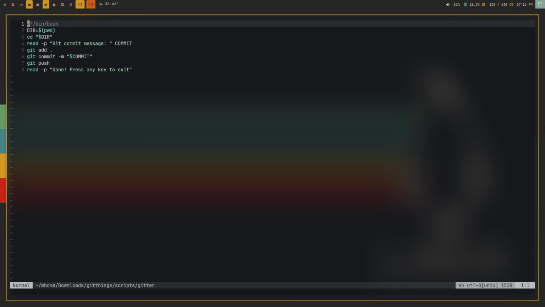And all this does is it takes the current Git directory and pushes it up. That's all it does. It will ask you for a commit message, and then it will add everything to be committed, and then it will commit it. That's what it will do. And it will tell you when it's done. That's, like I said, all it does. I use this thing constantly.